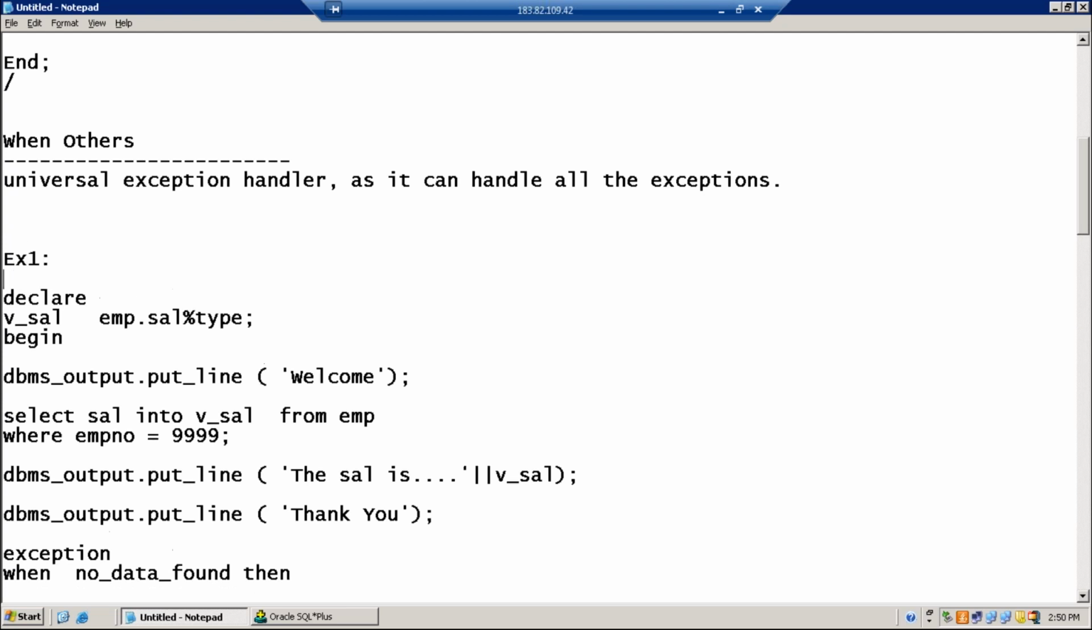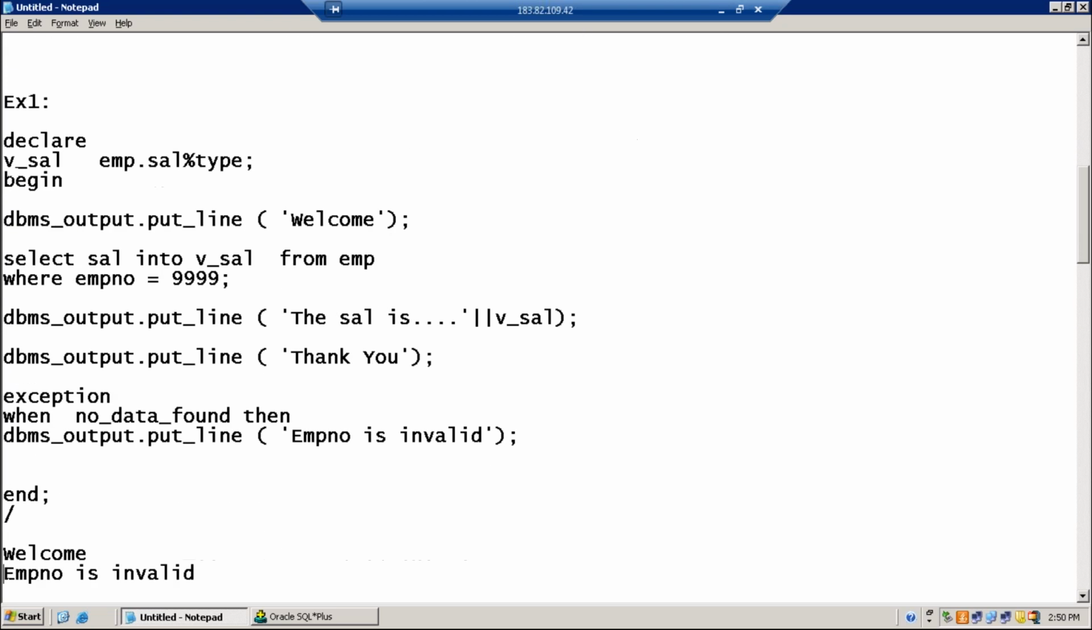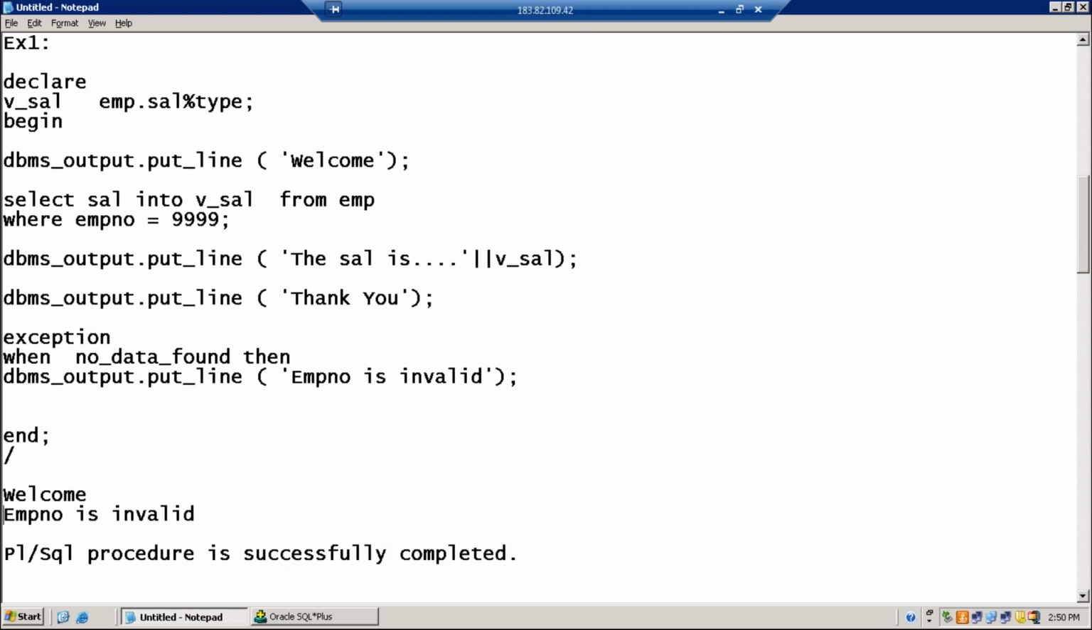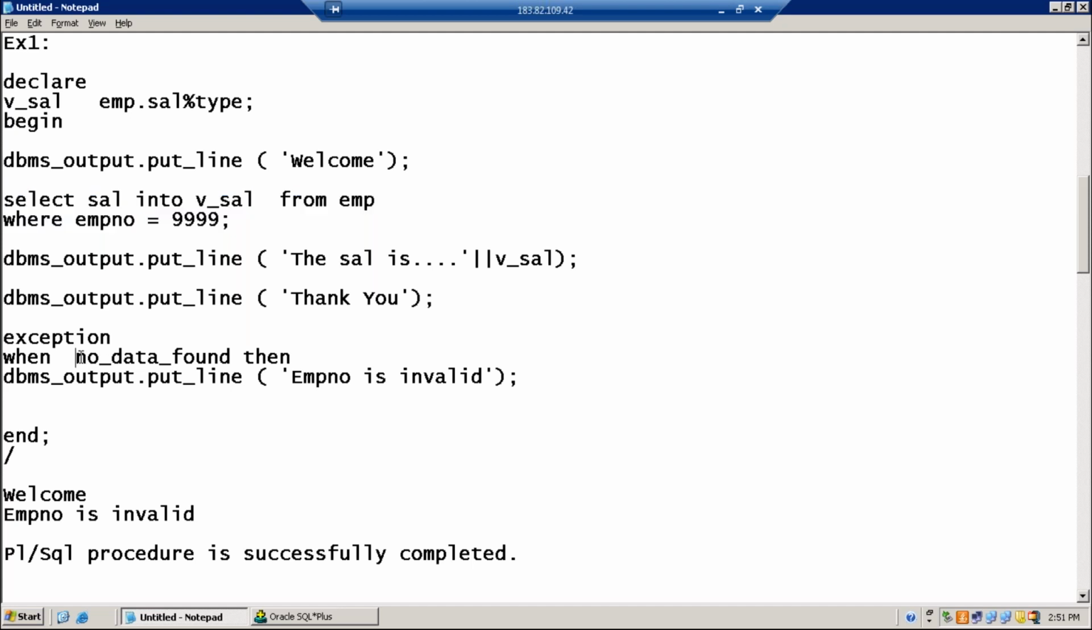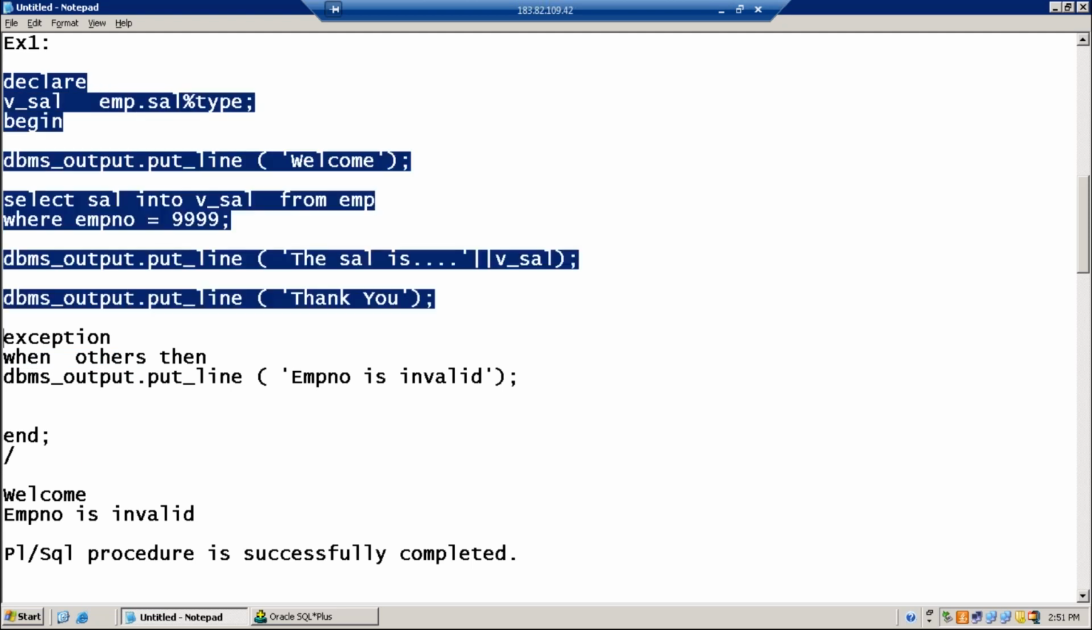Example 1. In example 1, it is obvious that employee number 9999 is not available in the employee table. So Jamal, this select statement will raise what exception? No data found. So instead of no data found, I write an exception handler called when others. When others is called universal. Jamal, what do you mean by universal? It can handle any exception. So do you think when others can handle no data found? Yes.